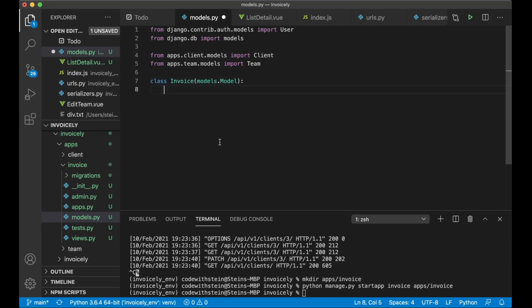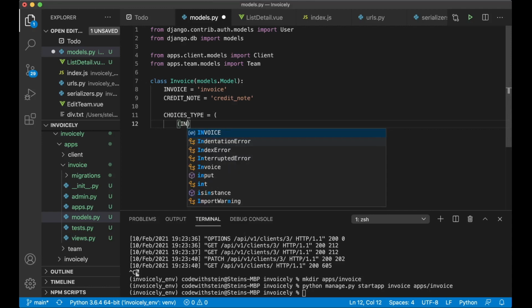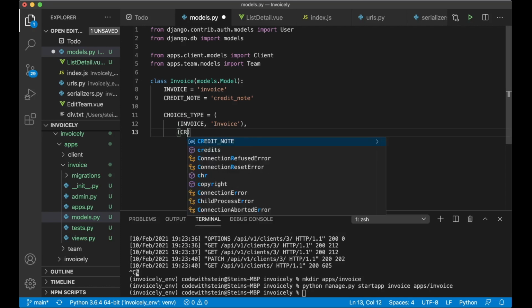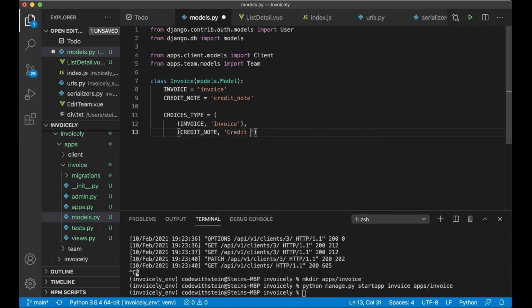First I want to create two different variables here, invoice and credit note. These are two choices you have to choose between when you create a new invoice, if it is an invoice or a credit note for an invoice. And I also need to create a tuple, so you can choose between this, invoice and Invoice, which will be the label that shows in the form. And then credit note. The reason why I use this instead of, for example, a number or something similar is that it's easier to remember this in the front end. And when you see credit note, you know that it is a credit note and not just 2, for example.